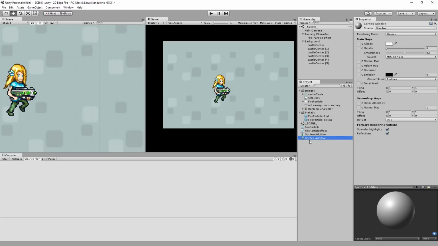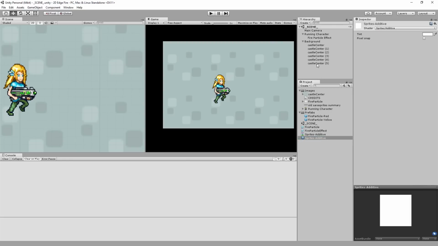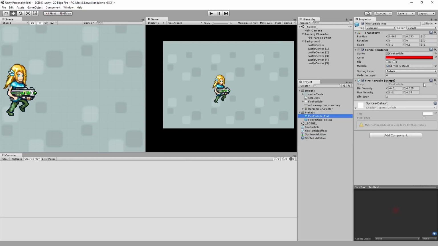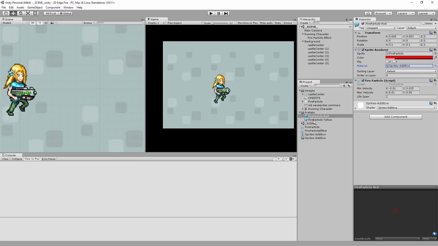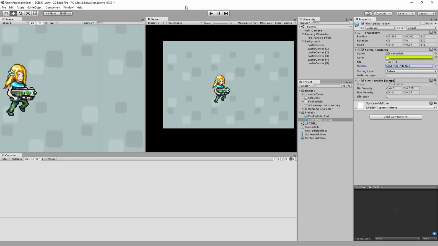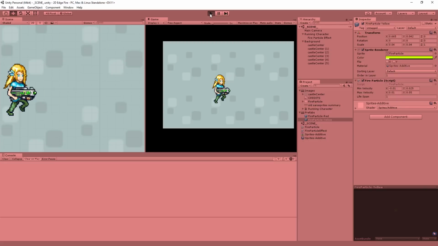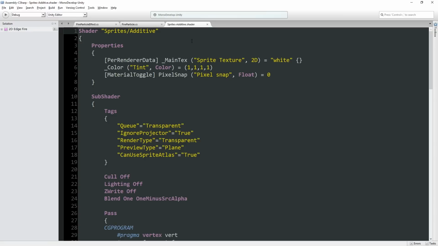And we're just going to say that this material is going to use the shader from sprites additive. That's our new one, sprites additive over here. So I'm going to do that, and then I'm going to tell our fire particles red to use sprites additive, which is our new one, and particles yellow to use sprites additive. Now at this point, nothing has changed, right? If I hit play, we'll get exactly the same behavior as before. But we can now make changes to this shader over here.